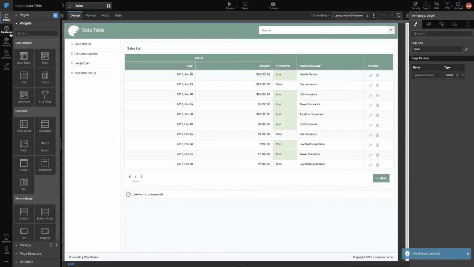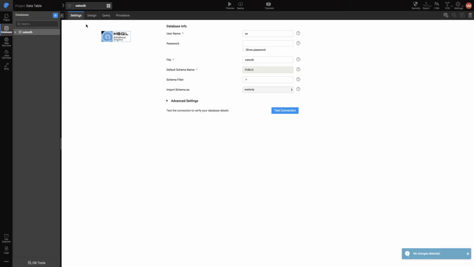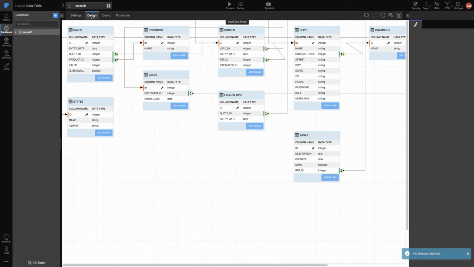In the preview, we are not able to see the name of the rep who sold the product. This is because the rep name is not accessible directly from the sales table, but in reps table related through the quotes table.